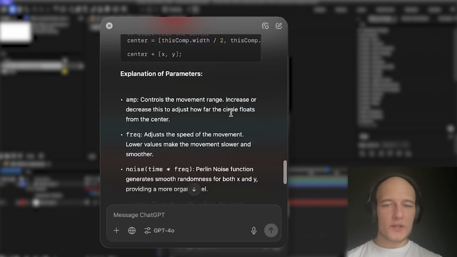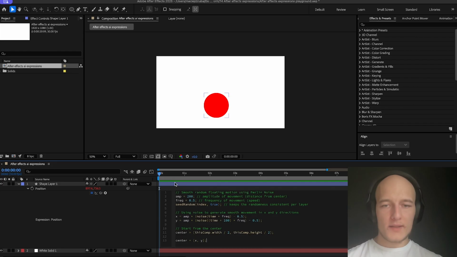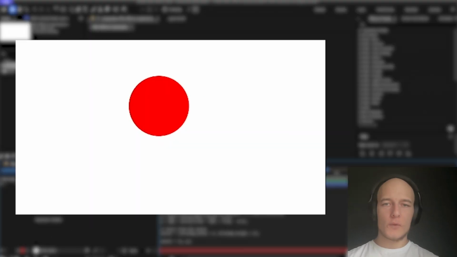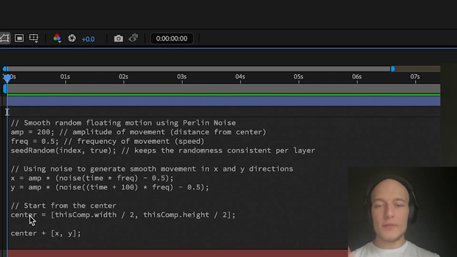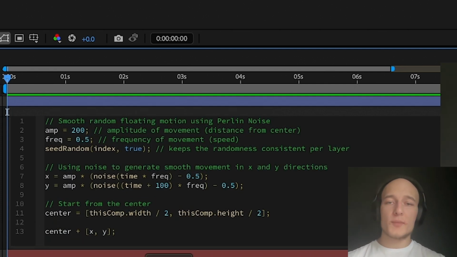And over here we have the explanation of it. I don't want to read any of that. Let me just copy this, paste in our new expression, and let's see what it came up with. Okay, so the movement now is a bit more random. However, it's not starting in the center. So even though we specified start from the center, and ChatGPT did exactly what we want, the randomness movement is kind of working against that because it's saying to go in a random position. So even though it's starting in the center, it then gets offset by the random position expression.